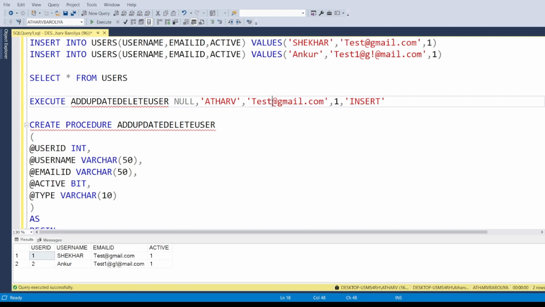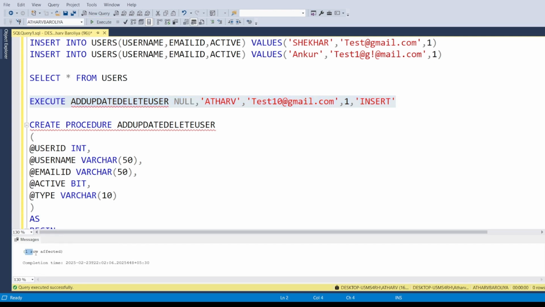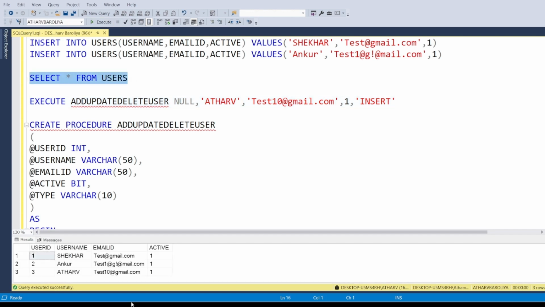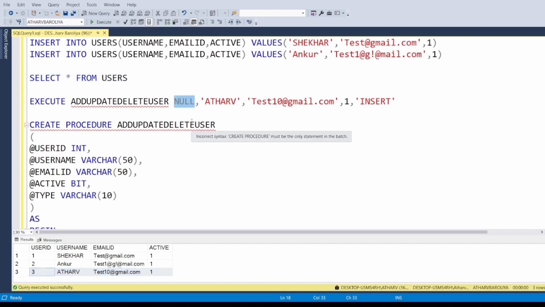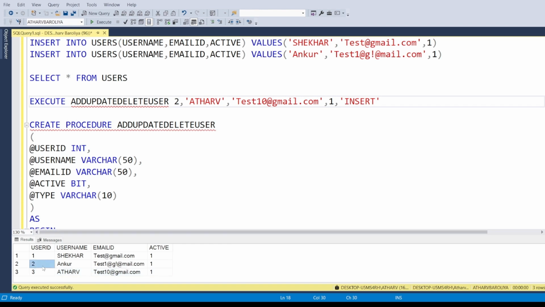I just use Atharv here. Atharv, email ID 10. Just execute this. One row affected. Simple. See the data. One record is inserted, Atharv. Okay. Now I just pass here two values, Ankur, email ID test@. This is incorrect data. We will update this later.